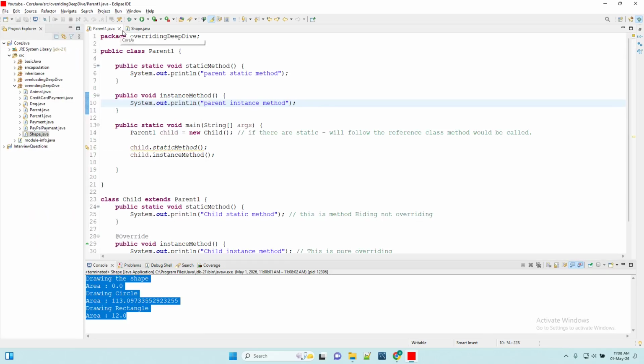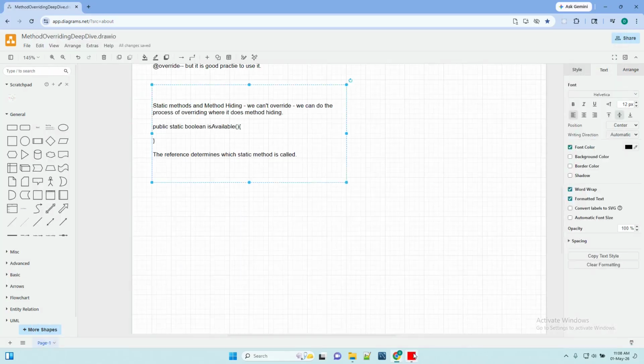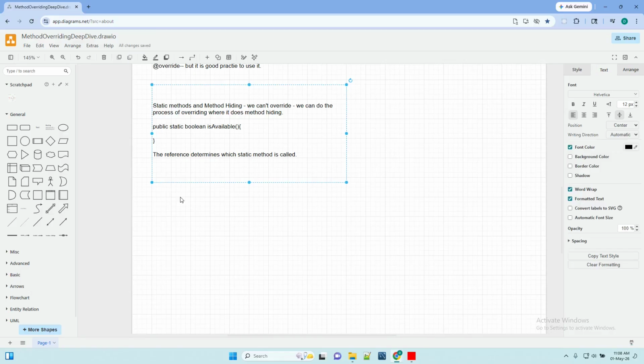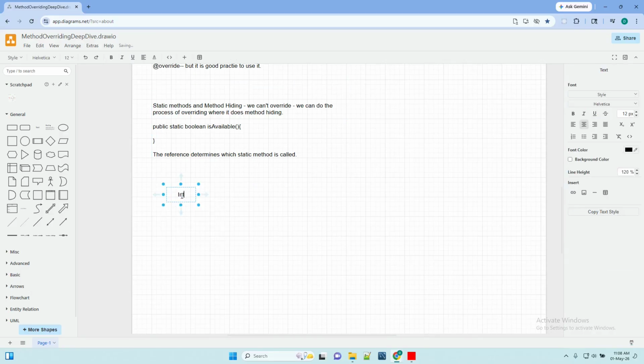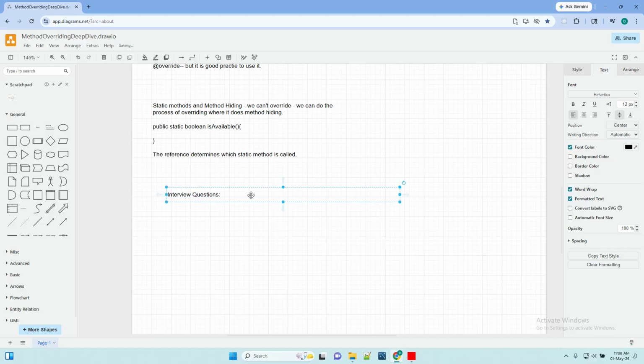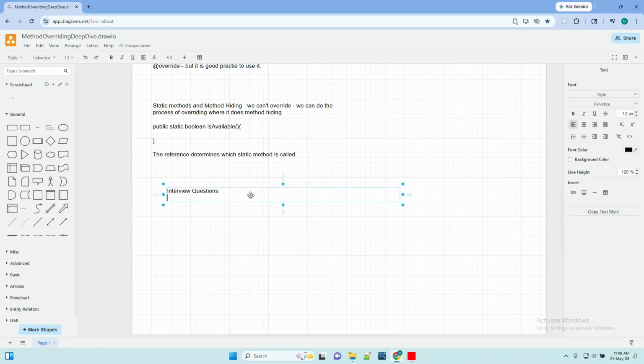Let's go for some overriding questions, the hot questions which come in interviews. The very first question: can we override a private method? Can we? No, we cannot override private methods. Simple answer, no, because these are hidden.